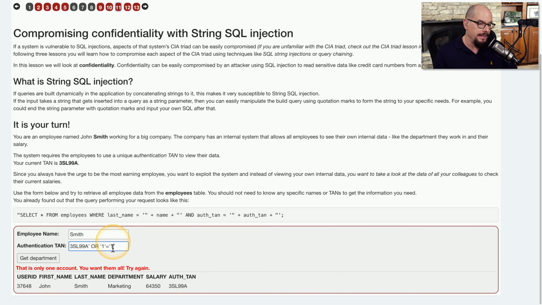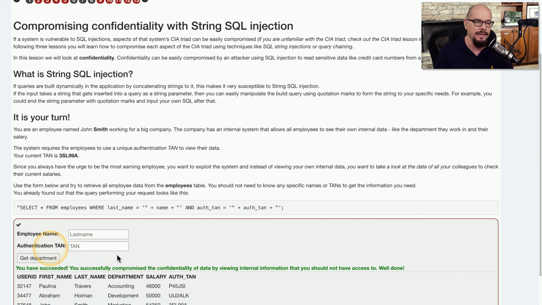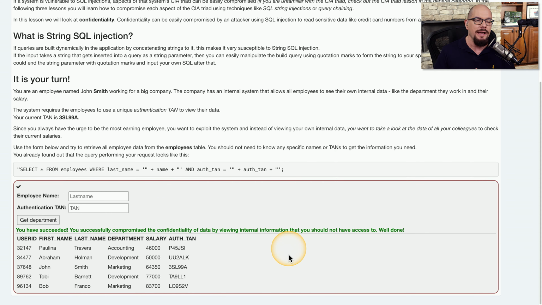So we can modify this just a bit by adding an or 1 equals 1 to the end of this, which is SQL code that basically says find everything with the authentication number 3SL99A or anything where 1 equals 1. And of course, 1 does equal 1, which means anything that would be true. That means we can dump the entire database contents to our screen by simply adding on just a little bit of text on the end. And if we click that button, we can now view the names, departments, and salaries for everybody in the company.